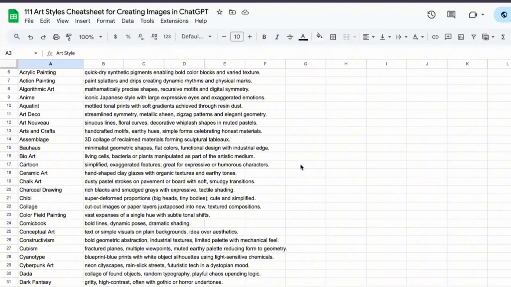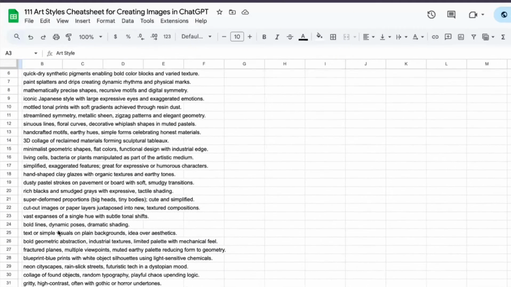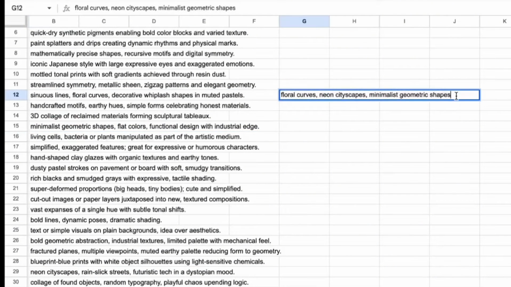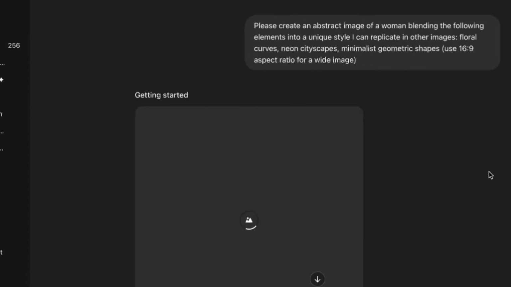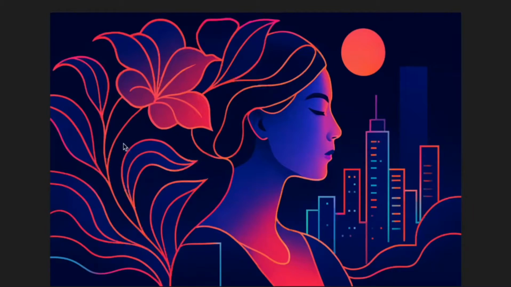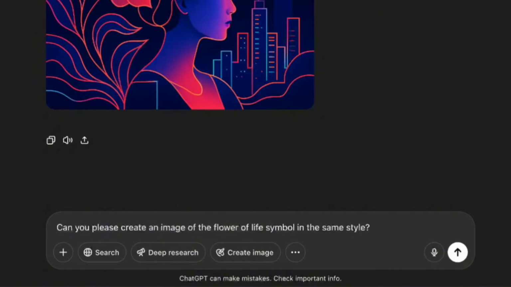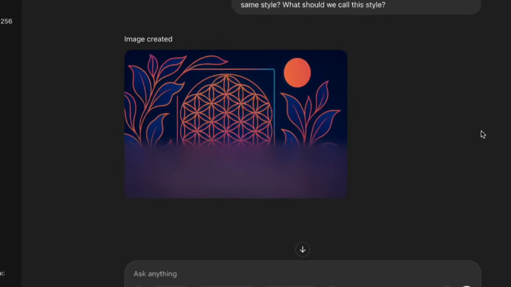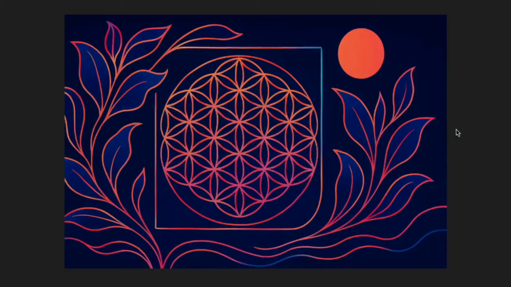Here I've got all my styles, but I'm going to actually scroll horizontally so I can hide these. Then I'm gonna randomly select some of my favorite descriptions. I'll copy and paste these 3 into ChatGPT and ask it to create an abstract image of a woman. And wow, isn't that beautiful? Let's see if we can replicate this style with another image. And yeah, that looks spot on to me.